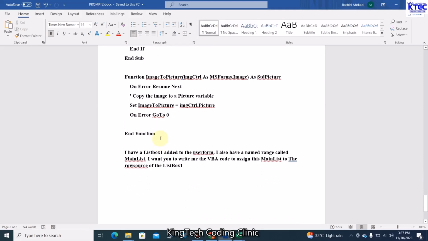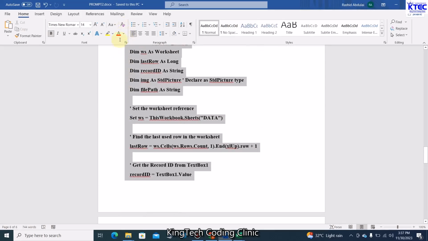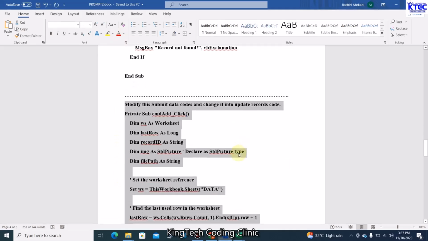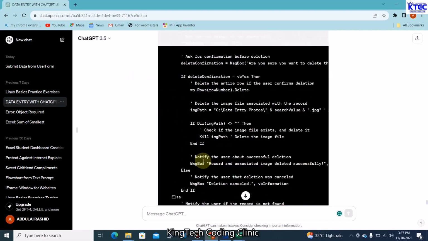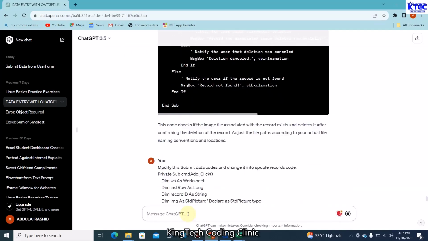So what I'm going to do is to just copy it from here, up to here. Control C, and then I'll come inside here. Control V, and then let's run it.